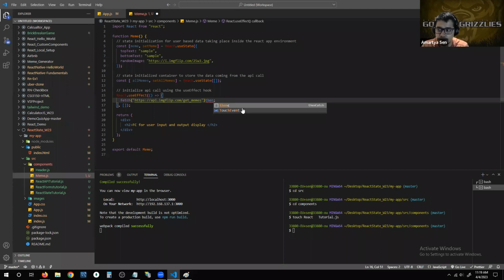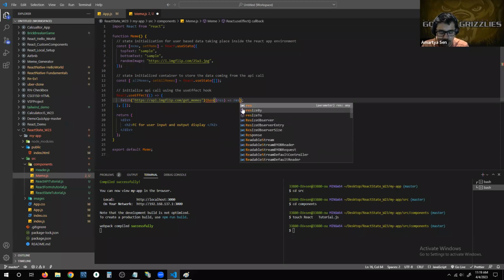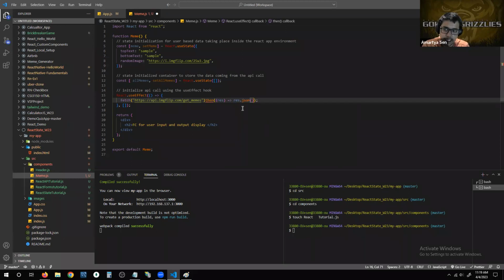So successful code goes the same. We make a then call. The then call is going to have a callback function, which will take the response packet that is coming from the server and convert that into JSON. Once that conversion is done, we need to basically update the state.